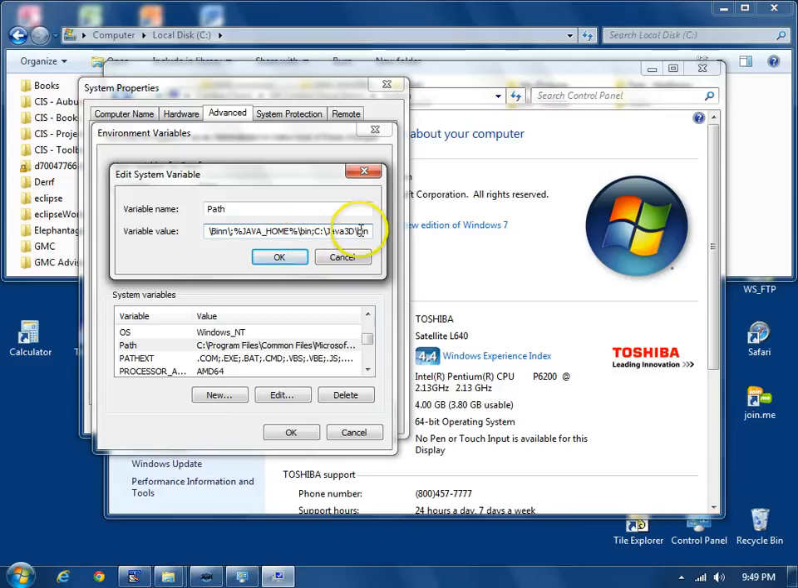This particular path also has at the end of it, which you won't normally need, another Java 3D bin. I was doing development in Java 3D. You would not have that on your machine. Yours would end with the JAVA_HOME bin. That's the path.